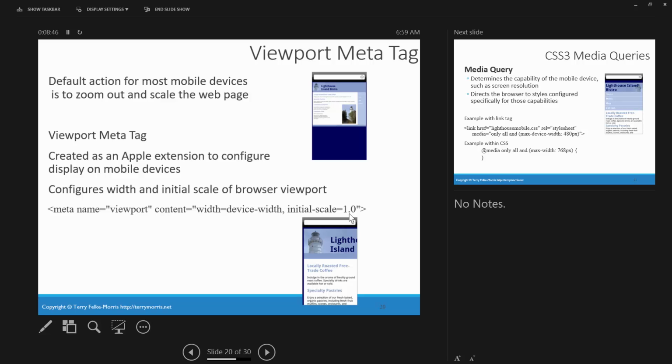Now, as we start to go into this, what you'll see, as you can see right here, is this viewport meta tag. It says the default action for most mobile devices is to zoom out and scale the web page. This was originally created as an Apple extension, but virtually everyone uses it now. Viewport is the name. The width, you're saying make it as wide as whatever medium I'm using, and the initial scale equals 1.0, which means when you bring it up, make it 100%.